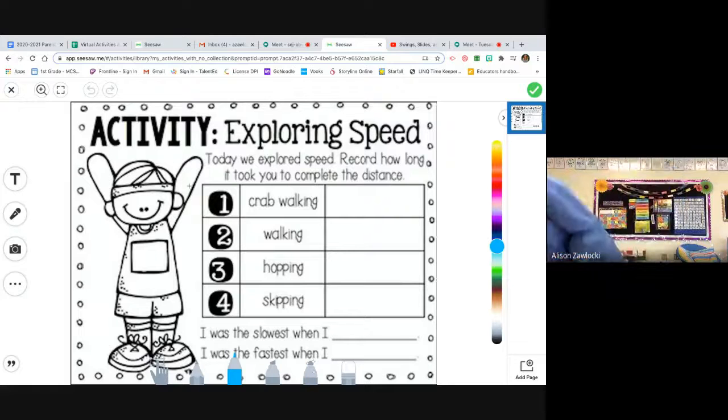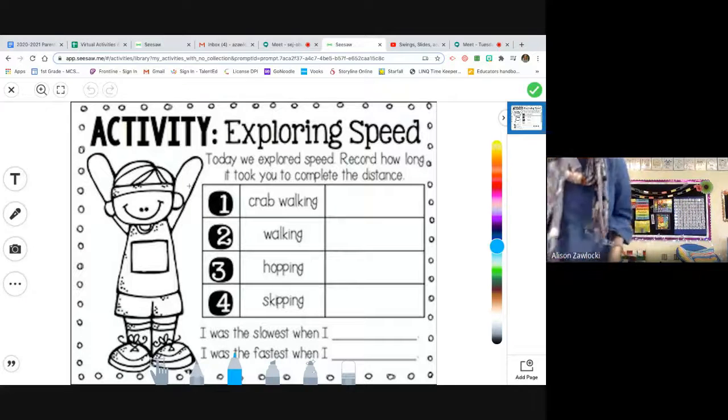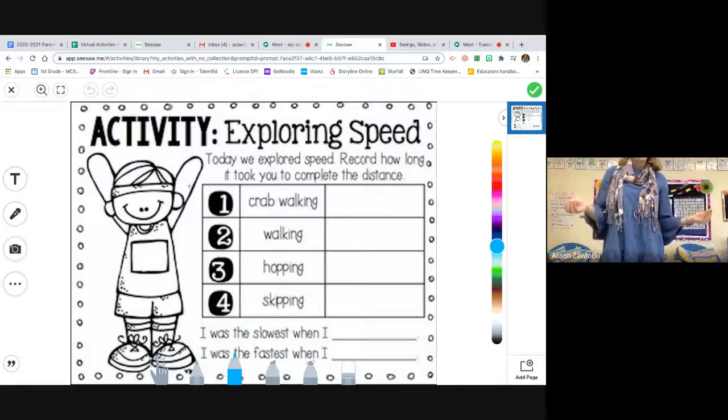So you can mark distance with 2 objects. I'm going to be using 2 stuffed animals to mark my starting point and my stopping point. So you're going to be crab walking, walking, hopping, and skipping. You're going to be timing yourself while you do this. Then you're going to write, I was slowest when I was blank, and I was fastest when I was blank.